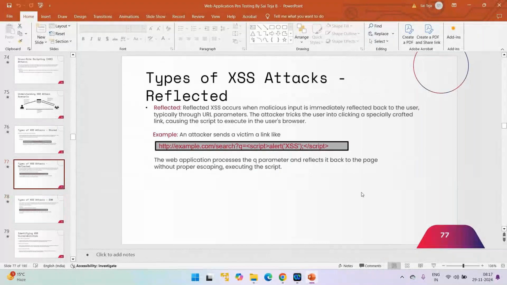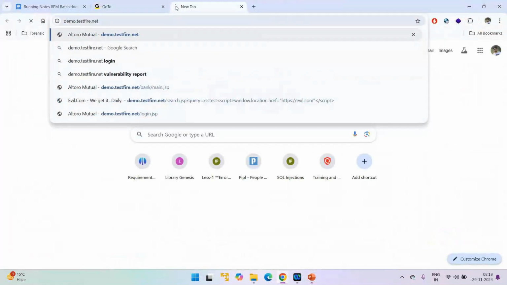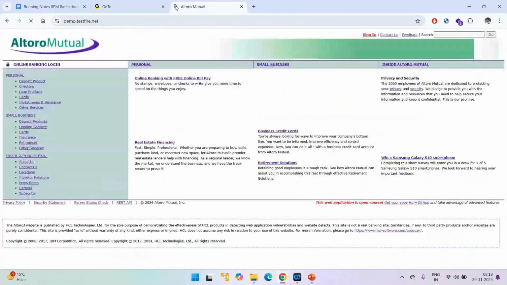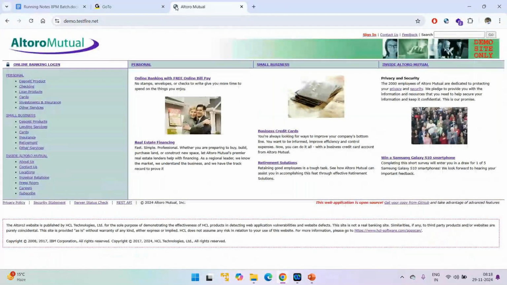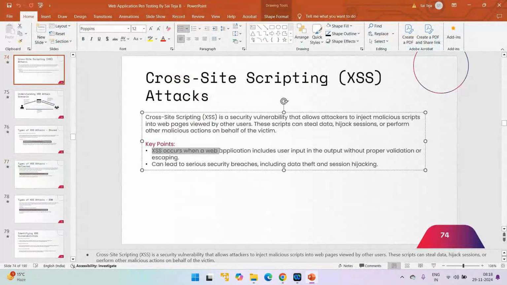You can go to any target application. For example, I am going to a website called demo.testfire.net. Here I need to find the cross-site scripting vulnerability. For that, I need to find a parameter which takes my user input and reflects it back to me. That's what we learned in the first slide: cross-site scripting occurs when an application includes the user input in the output without proper validation.